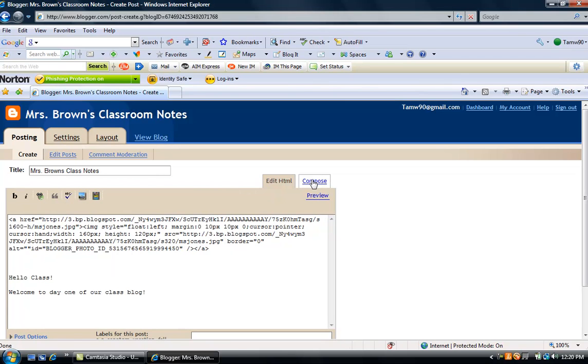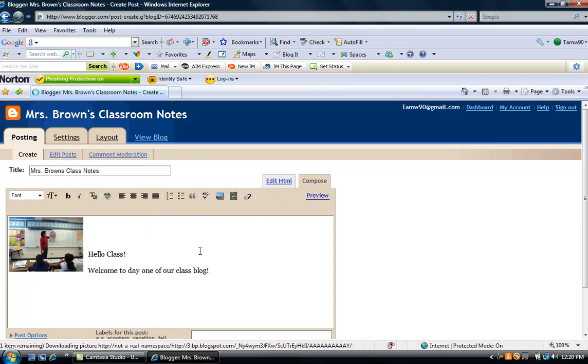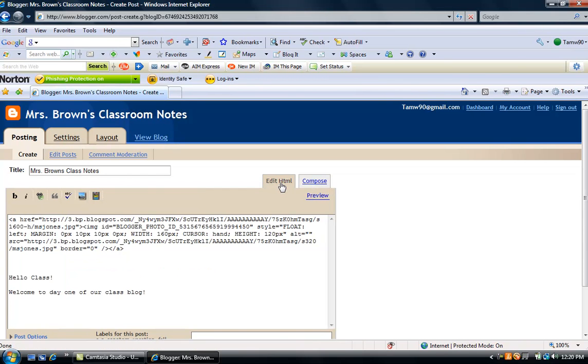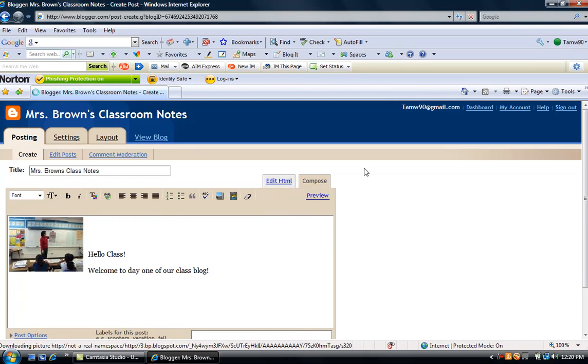So now we can go back over here to compose. Notice these two tabs. The one I was in was the HTML, which really shows you all the HTML code behind that page. And here compose is actually where you can just do all the typing and actually see the picture that you inserted. So here's the picture on the left and our information. So just that easy. And you can also preview this before you post.